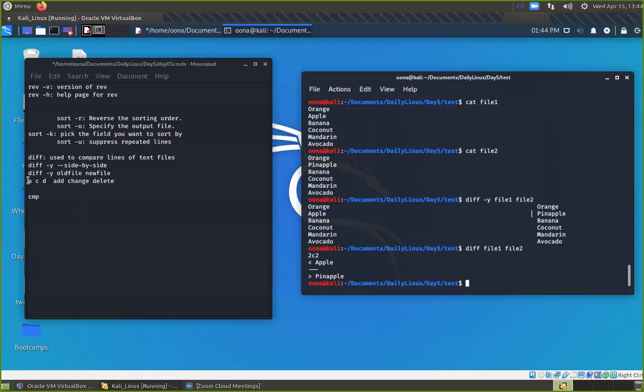So here's what you need to understand. A stands for add, C stands for change, and D stands for delete. This is the first file and this is the second file. It's telling me to change line 2 to make it match line 2 of the second file. I know it sounds like gibberish, but it's all about changing the first file to match the second file. Make sense? So I'd have to change apple for pineapple.